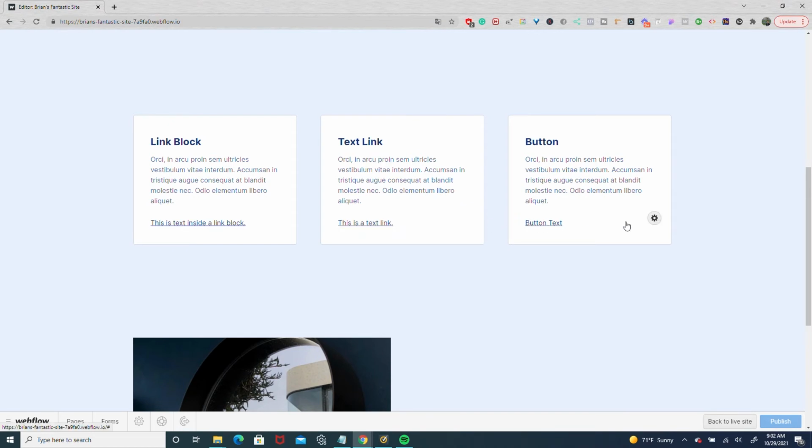Now I'm going to hover over the button. The cog comes up again. We're able to edit the link and the text. Now, when it comes to the one that's inside of the link block, we can only edit the text. So if you know that your client's going to want to change what the links link out to, you might want to hold off from using link blocks in your client projects.